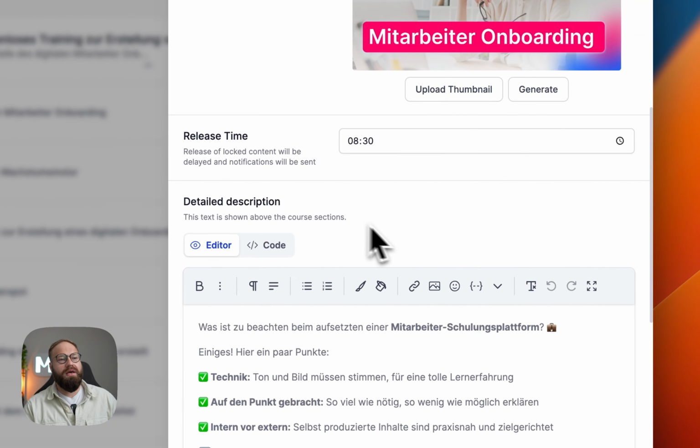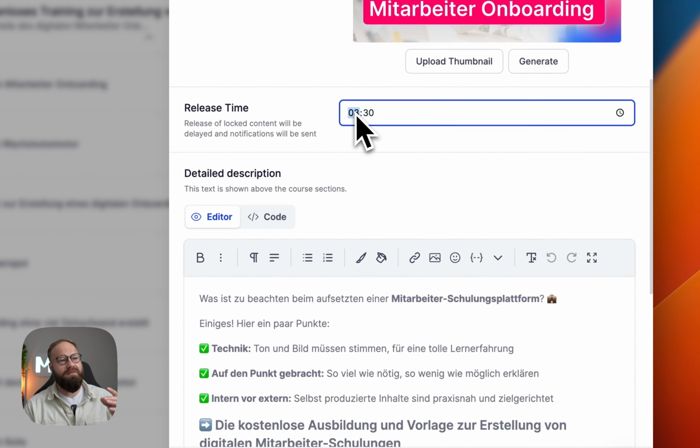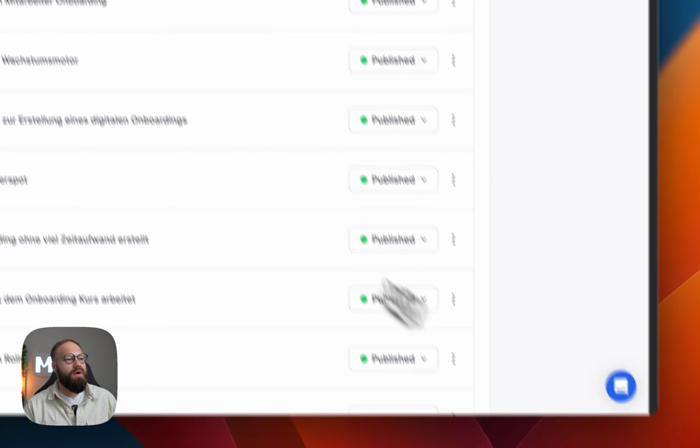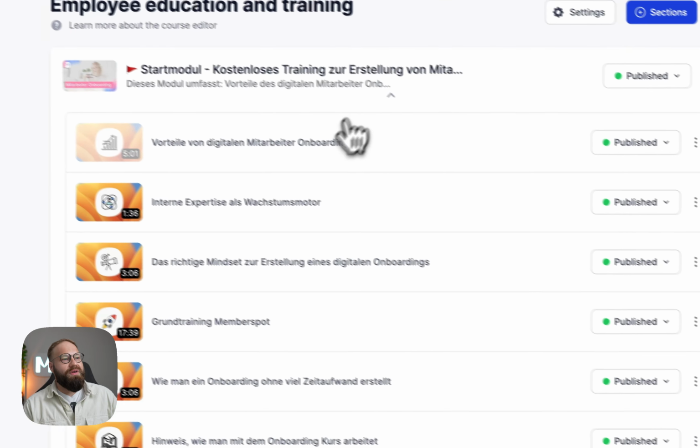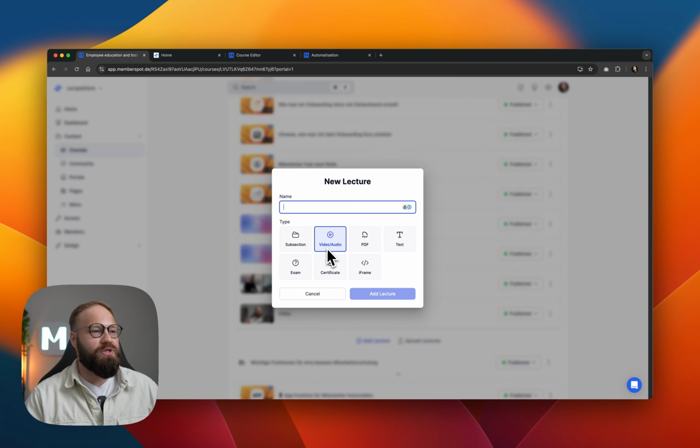You can also say at what time this content, if there's a drip timer, if the email gets sent out at 8 in the morning or 8 in the afternoon, you can change it here. And then you have the course content itself. You can add a lecture, and then you have the different types of lectures. You have video and audio, PDF, text, exam, certificate, and iframe lectures. So for example, if you want to embed a calendar tool or something like this.